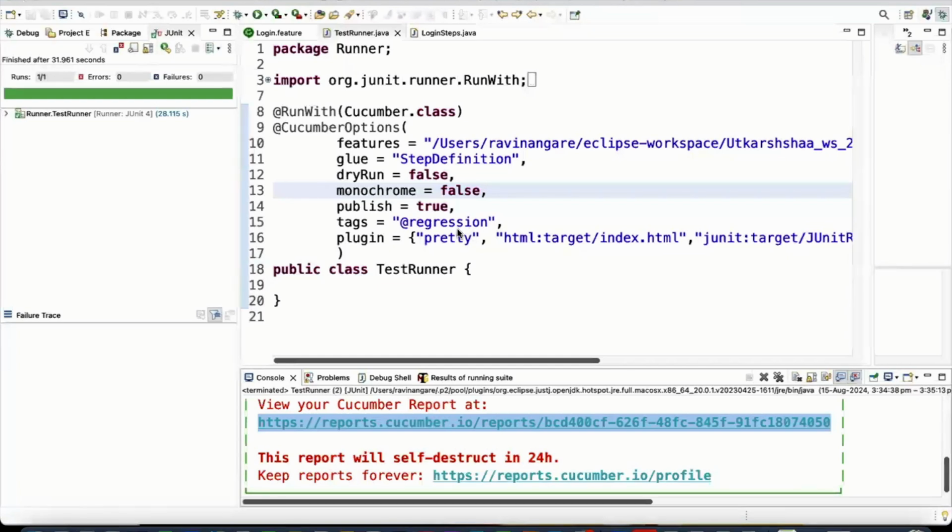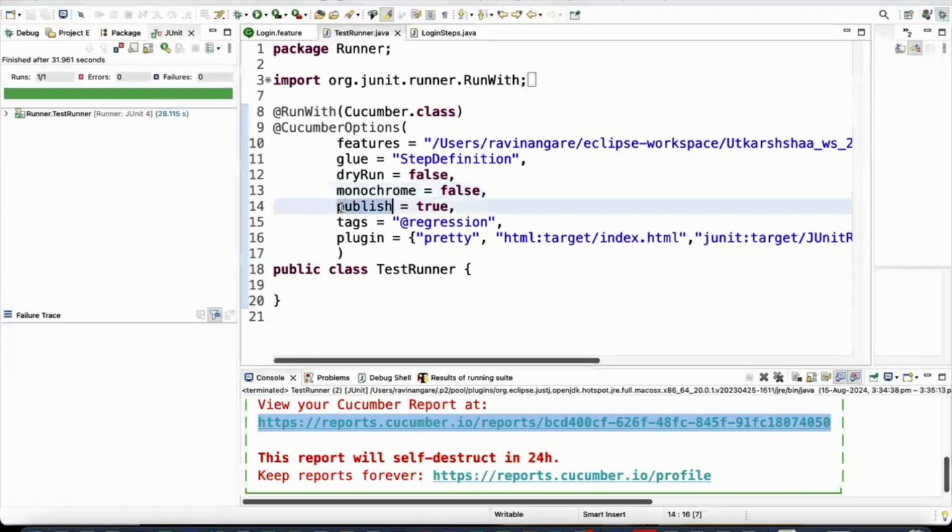We just give the Cucumber option plugin equal to true. We don't have to do anything else, and the report is automatically published over the web. After that, the next Cucumber option is tags. In TestNG, we execute test cases as groups. The same feature Cucumber provides using tags.